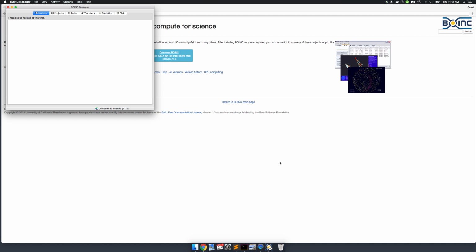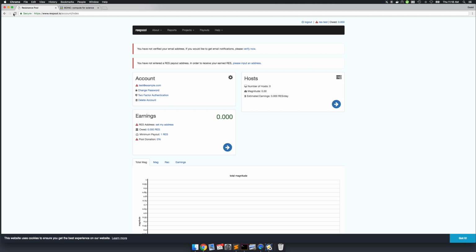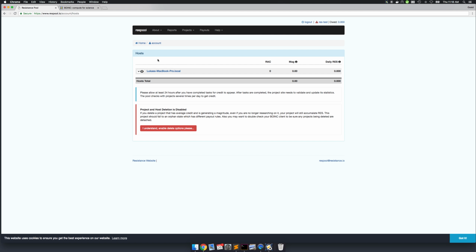Now that you've connected to the pool, you can attach your projects. To do this, go back to the ResistancePool site and refresh the page. You'll now notice that the number of hosts is set to 1 instead of 0. We can click on this host pane to view more information. You can now see that my MacBook Pro has been registered on the site. If we expand this tab, we can see information about my host.